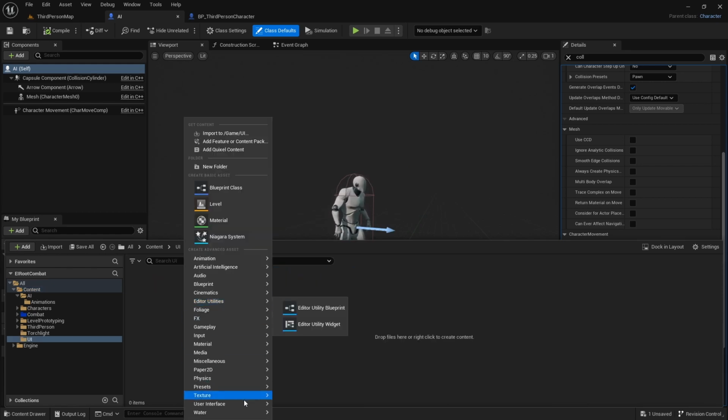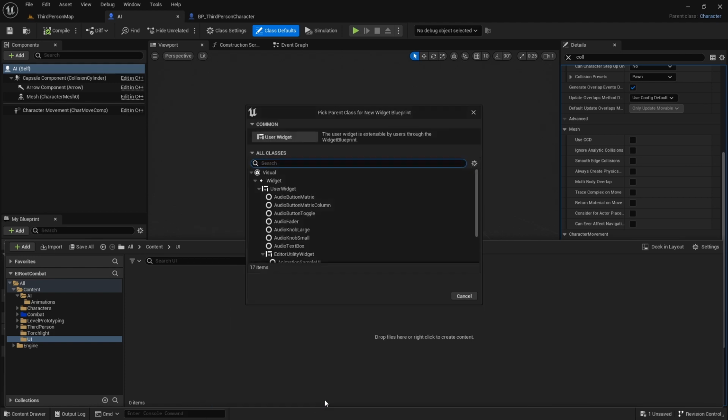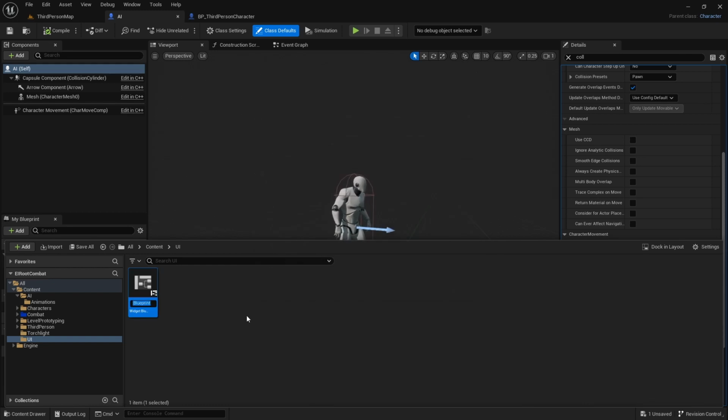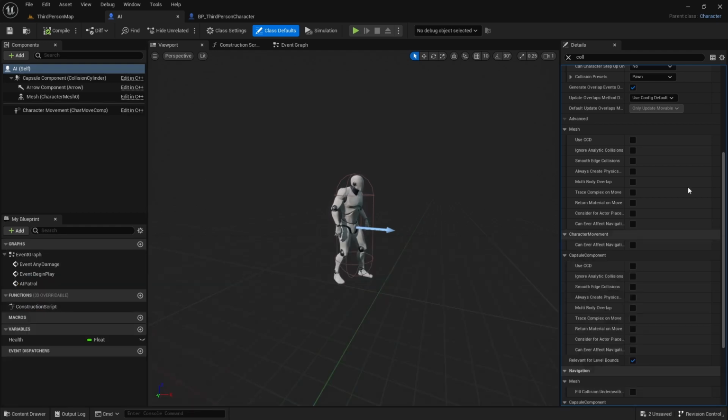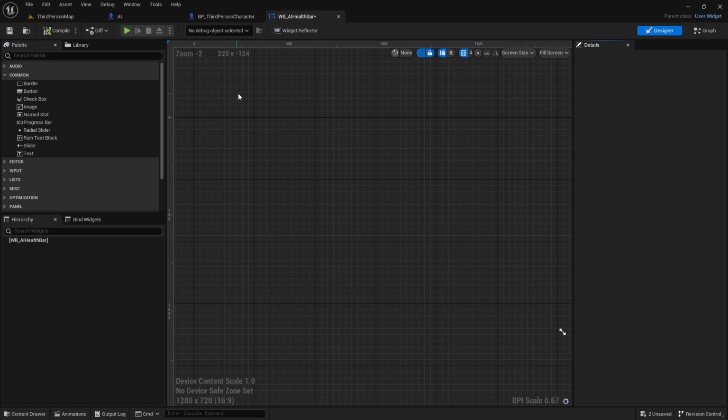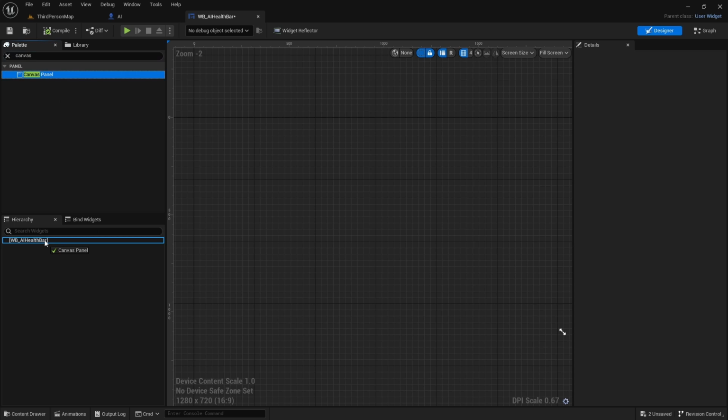Right click. We're going to go to user interface and widget blueprint. We're just going to use a common user widget. And we're going to call this WB AI health bar. Go ahead and open that up. We don't need our third person character right now, so we can close that. We're going to need a canvas panel. So type in canvas panel, drag that down over the WB AI health bar so that it connects to it.